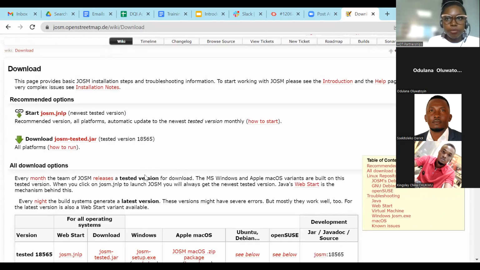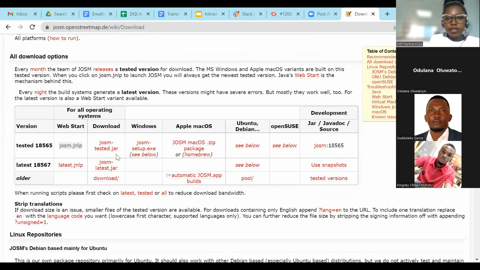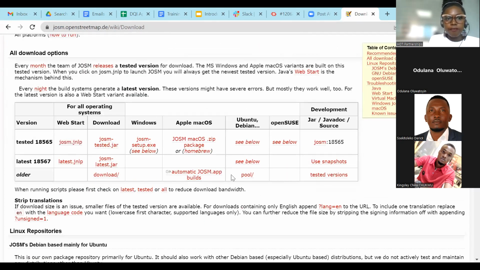What you do, you go to your browser, type in the word JOSM, and then you download this tested version. Usually it's the one that works best. And then right down here, depending on the computer that you have, if you use Windows, you download the Windows version. If you're using Mac OS, you do the same. If you have Ubuntu, you also do the same.